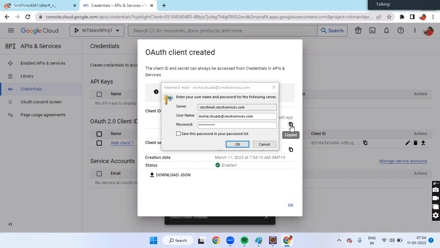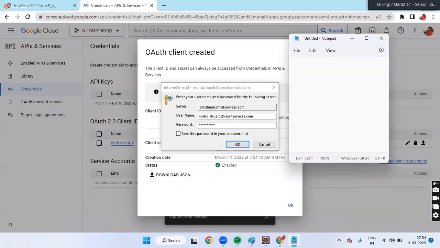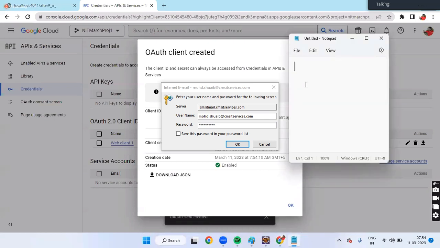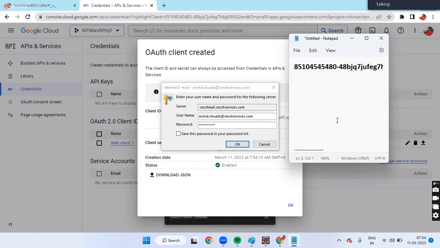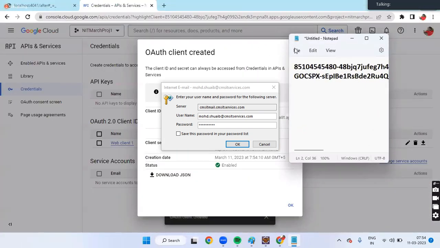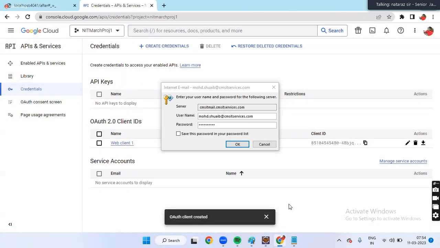Copy. Save this client ID somewhere, in Notepad. Save this client ID and secret ID somewhere. Paste. Later you can also get the secret ID. One line client ID, one line secret ID. We got it. It is in enabled mode, guys. Fine. We got it. Super.